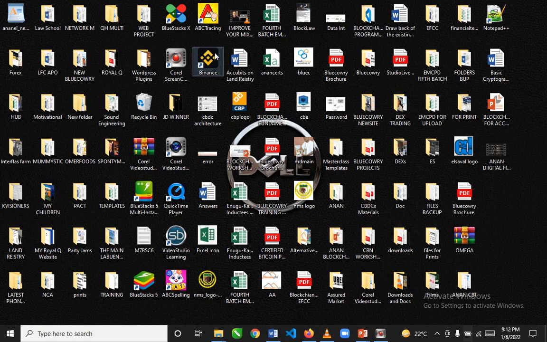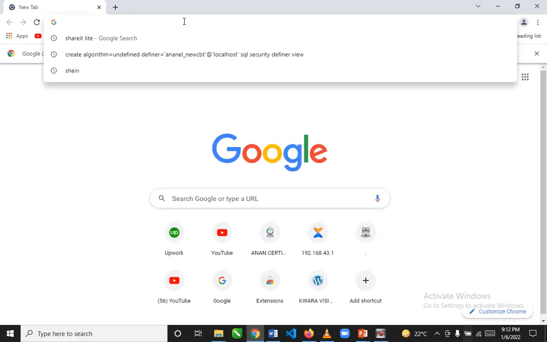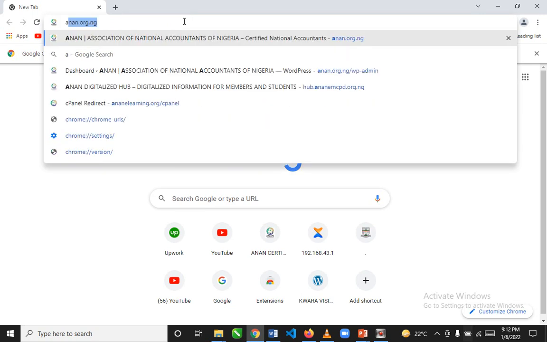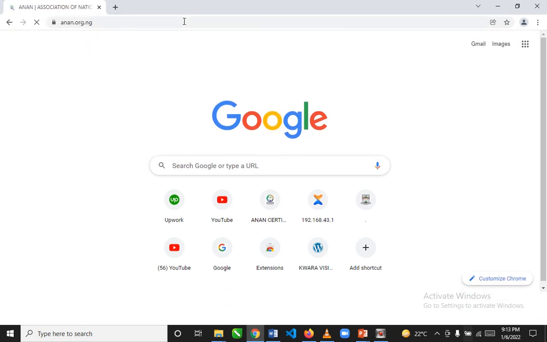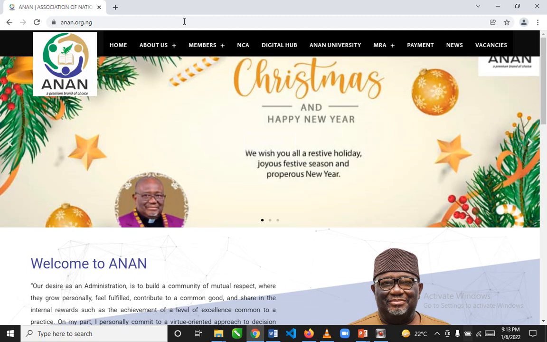In this tour, I'll be taking you through the necessary steps required to take the exam by the students of the college. In order to get started, you click on any browser of your choice and that will launch the browser. Once the browser is launched, you visit the official website of Annan by typing annan.org.ng and striking enter. This will load the Annan official website, as you can see here.